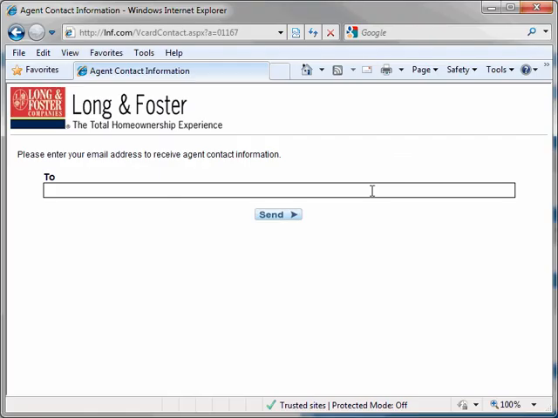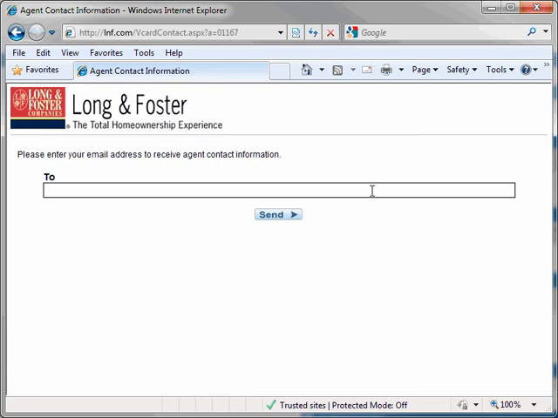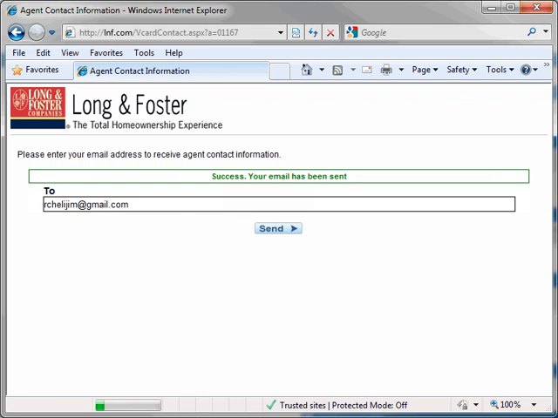Once the agent's QR code has been scanned by a smartphone or other QR code reader, a link will appear on the scanning device. Clicking the link will open a web page and you will be asked to enter your email address. Enter your email address in the To field on this page. Then, click the Send button beneath the field. Once the Send button has been clicked, a Your email has been sent message will display on the page.